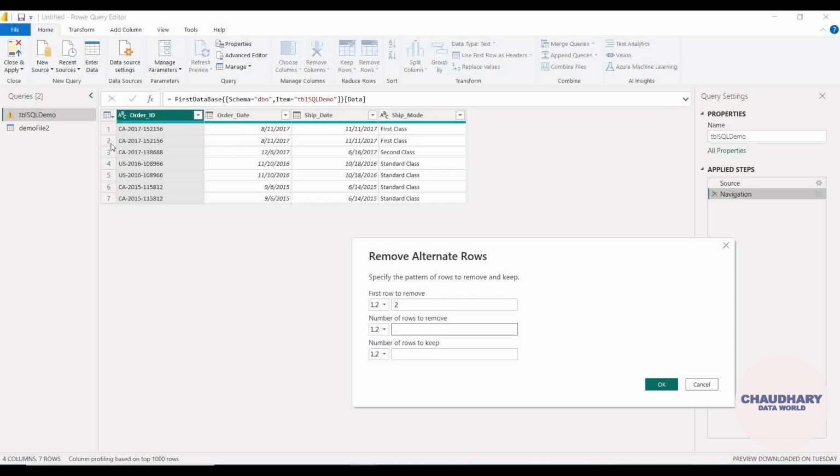Suppose first row to remove means this pattern will be executed from the second row. And number of rows to remove means how many rows will be removed. If we pass one value, it will remove only one row, that means it will remove 3. Number of rows to keep: if we pass 2, it will keep 4 and 5, then delete 6, keep 7, as this pattern repeats.